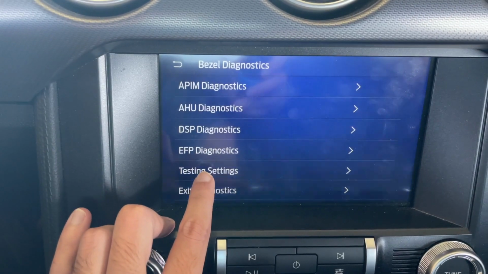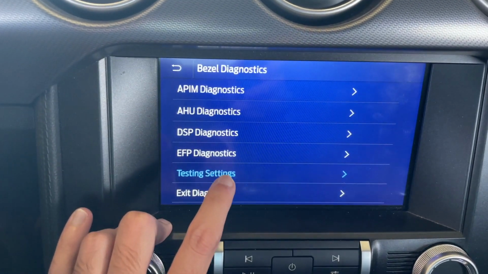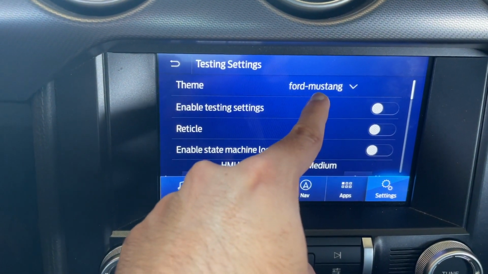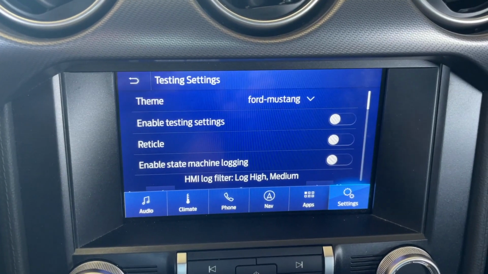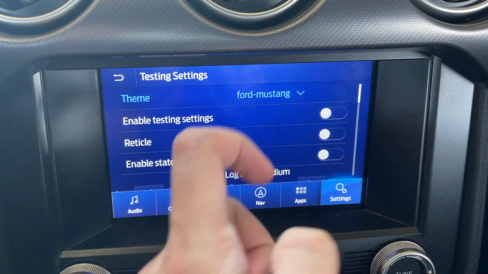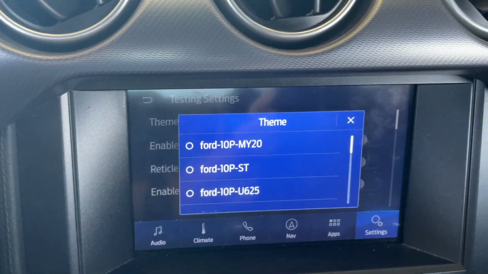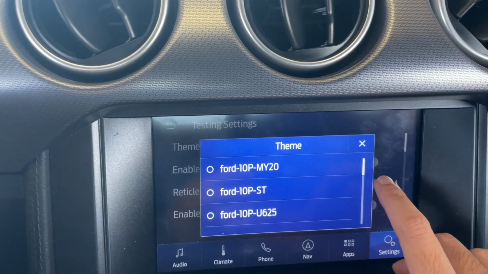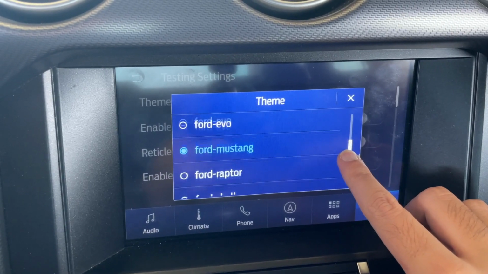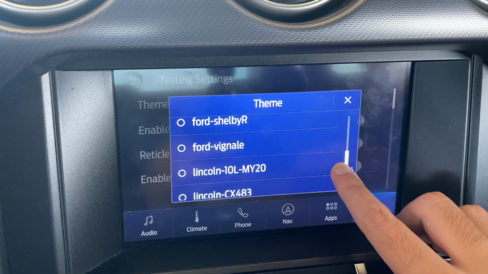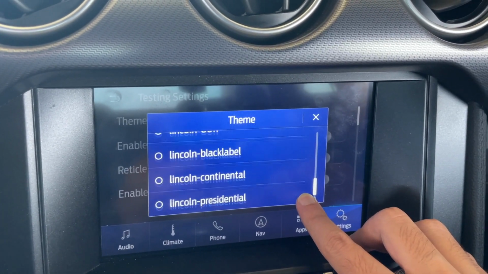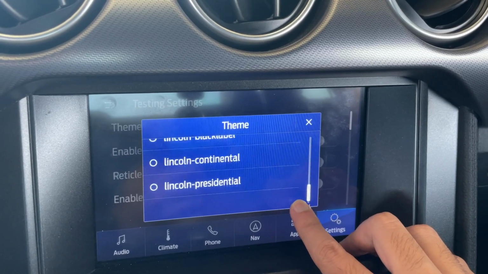So we're going to go to testing settings. And here you can see theme. I obviously have the Ford Mustang, which has the pony on the startup and the shutdown animation. But if you click here, you've got all of these different ones. You've got Ford ST, RS, Raptor, Shelby R, and even some of the Lincoln ones, which is very cool. So if you do have a Lincoln system, Sync 3, you can definitely change it to different ones here.